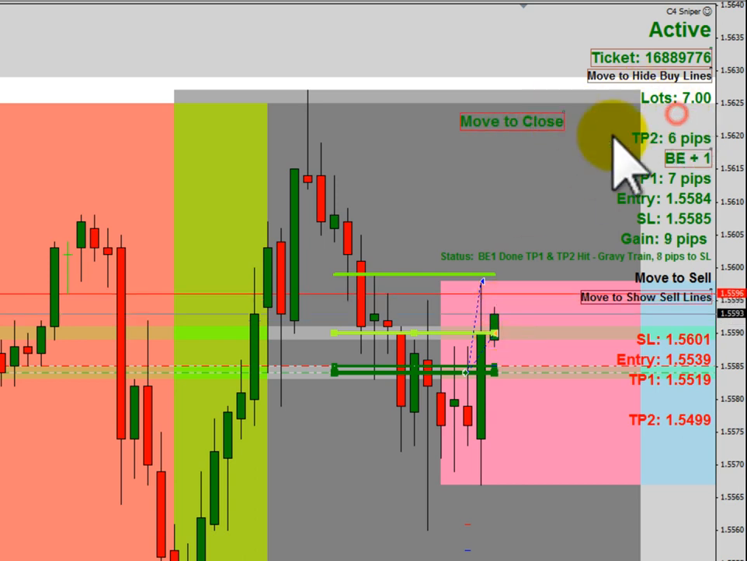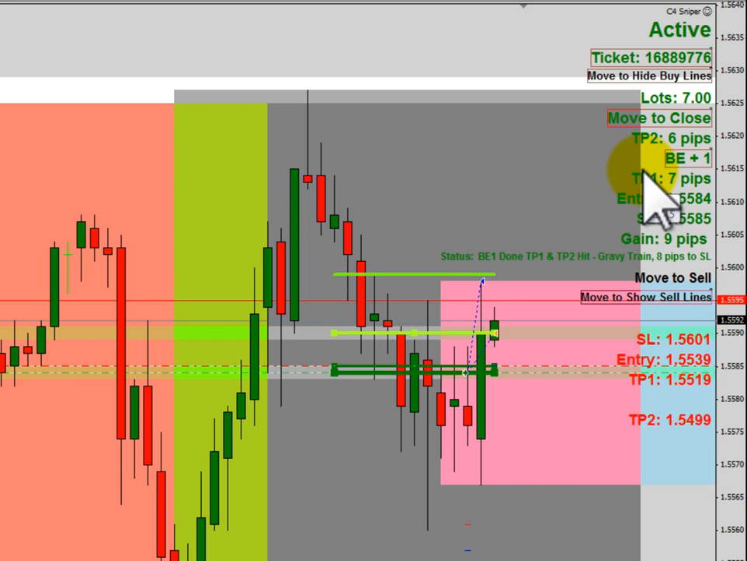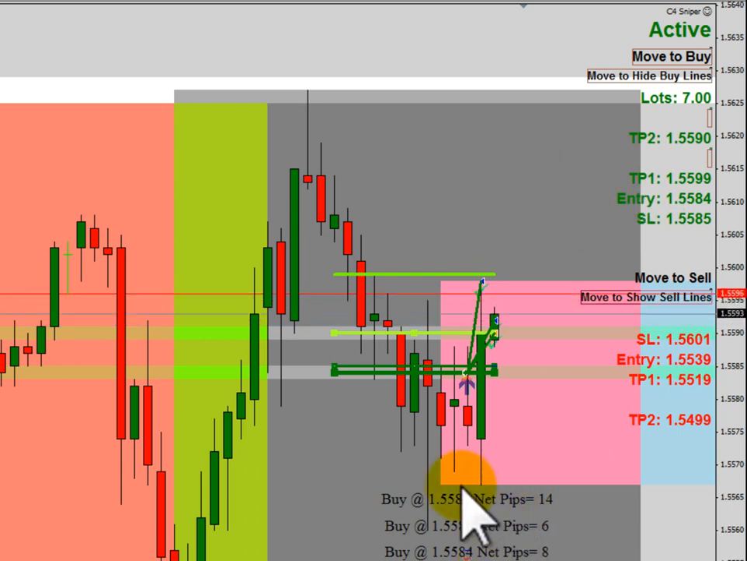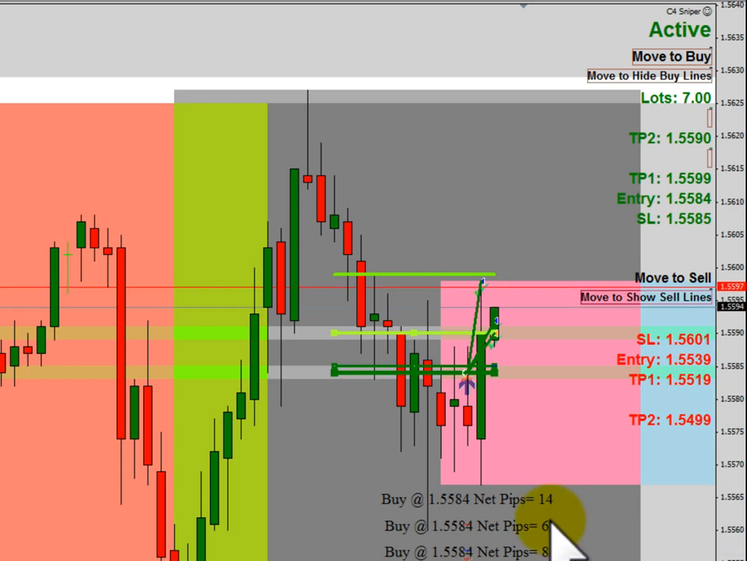Ready? It plays a little gong, and then it draws these lines. See? It draws the C4 order history pips and says, hey, you pulled off 14, then 6, and then 8, and you're out of the trade and you're ready to jump right back into another trade. Okay? That is C4 Sniper.